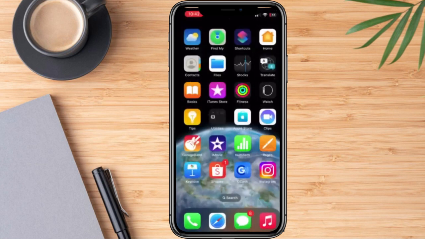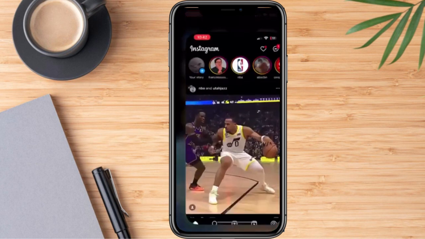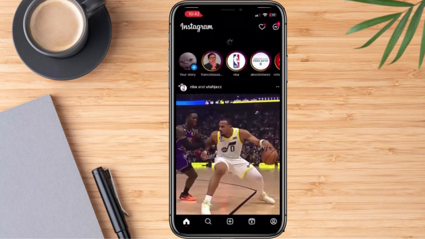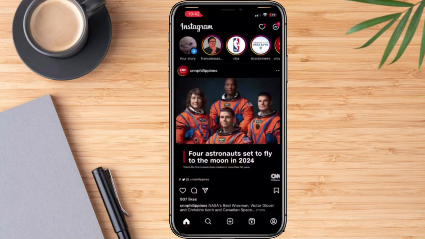So if we try to go back to our Instagram account, if you notice, the dark mode is now enabled. So basically, that is the simplest way in order for us to enable dark mode on our Instagram account.